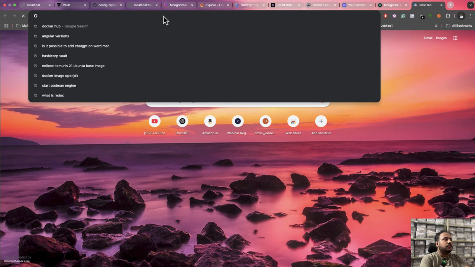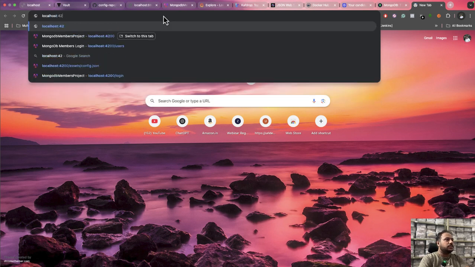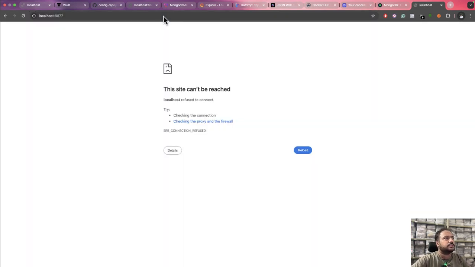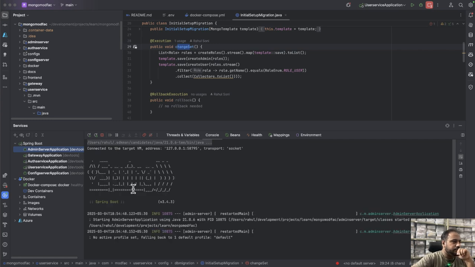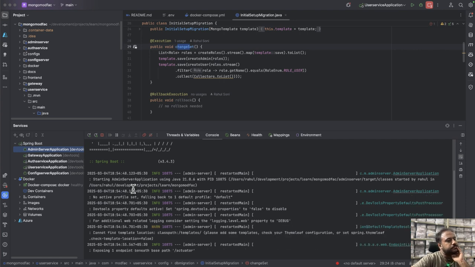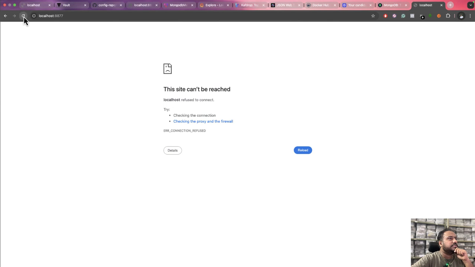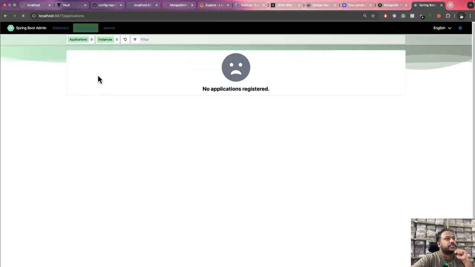Localhost 8877, and over here it has not started yet. Yep, it is taking a lot of time. Finally, it is up. Let's see if we can open this endpoint. So perfect. No applications have been registered yet.